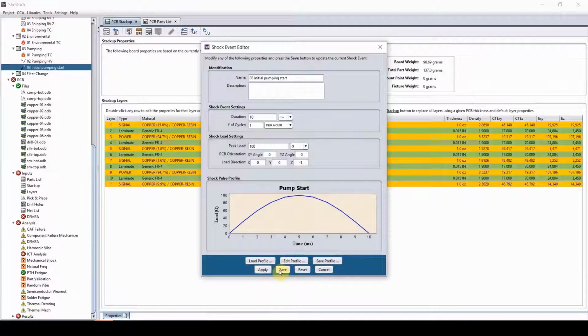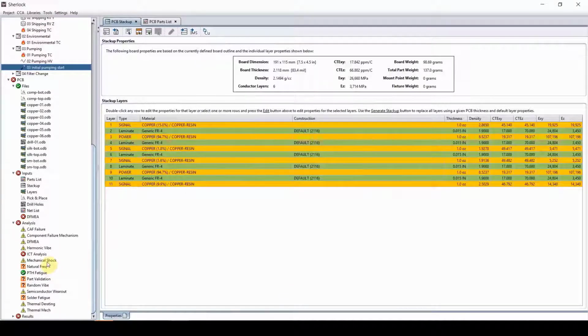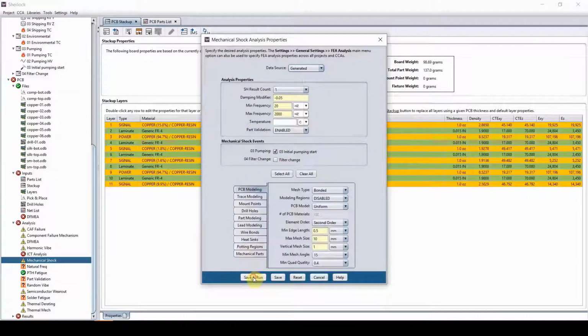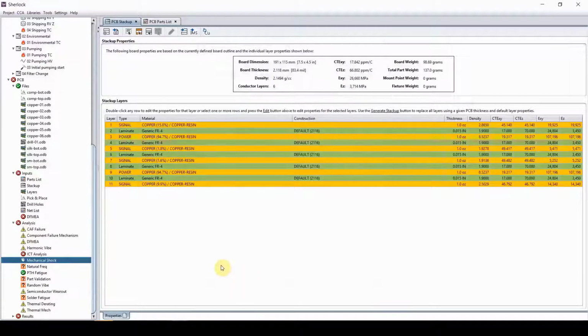and apply. There you go. It is there. Save. Let me rerun mechanical shock here. Edit properties, save and run. Just give it a few seconds to run.